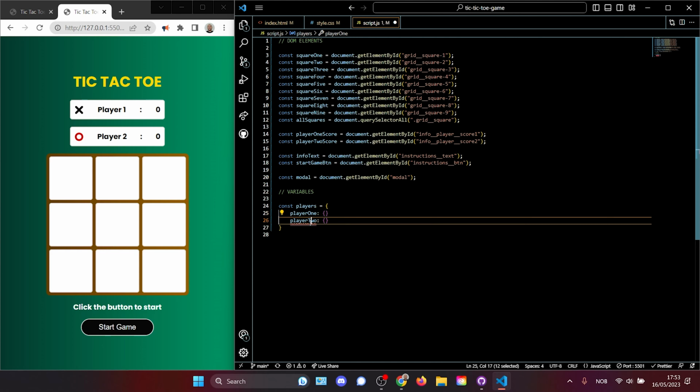Last variable here is going to be called player has won, and by default it's going to be set to false. This is how we keep track of when we have a win and when to start resetting our board. By default, no player has won because we haven't even started the game.